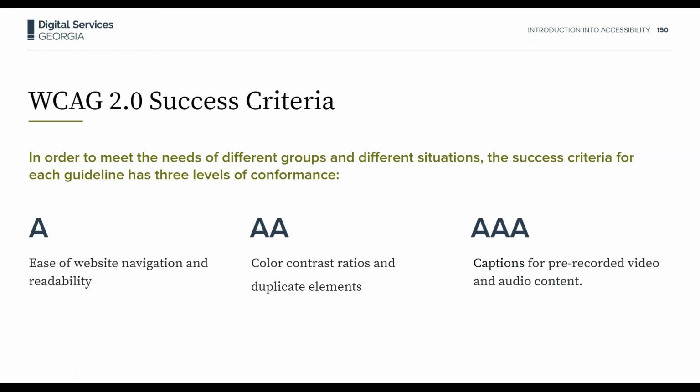So those are the main principles, and they can be overwhelming when consumed in their entirety. There are many success criteria to address dozens of issues that may occur on your site under each of those principles. But not all websites, not all technologies necessarily need the same level of accessibility. So in order to meet the needs of different groups in different situations, the success criteria for each guideline has 3 levels of conformance: A, single A being the lowest, double A, and then triple A being the highest.